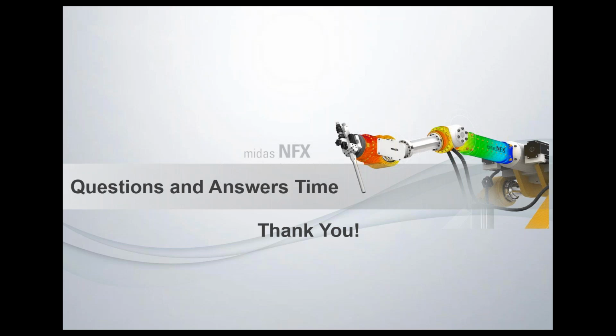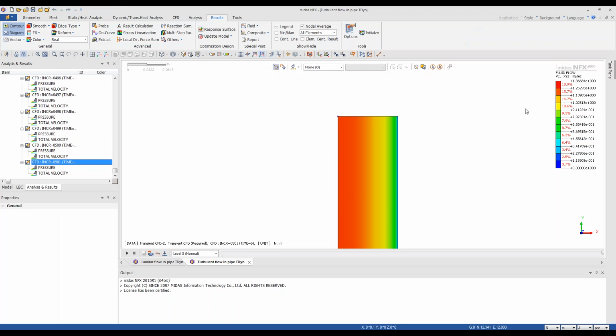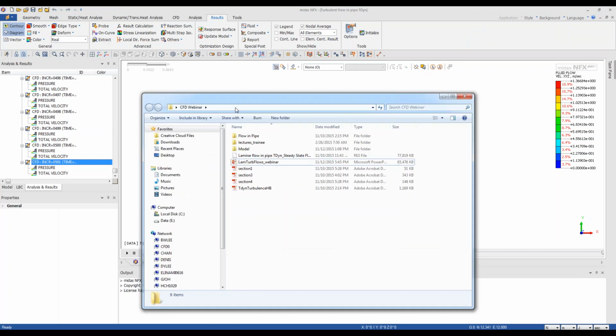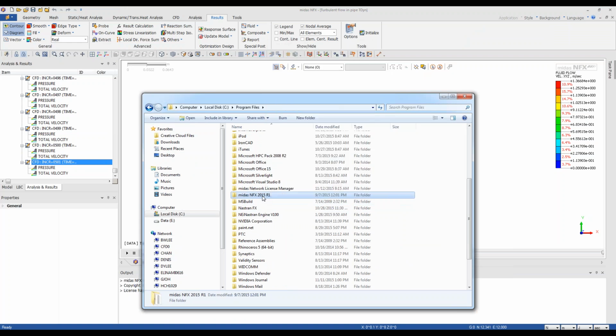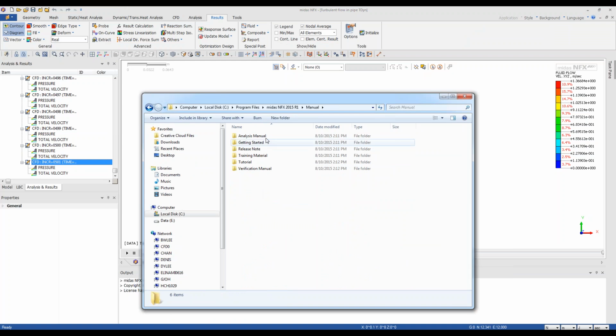I think there's someone asking about the tutorials and the manual. Well, I don't know if you installed the trial of midas NFX, or maybe you're a user already. You can access all the tutorials and the manuals inside the folder in which you installed midas NFX. So you go to your desktop, C, Program Files, midas NFX 2015 R1, and you'll find a folder called manual, and you'll get everything inside. So the Analysis manual, getting started, the release notes, the training material and tutorials, the verification, everything is inside this folder. So you have to install midas NFX first, of course. And we also have more tutorials available on the website. We have some interactive tutorials as well, so we did very interesting stuff. There's a lot of things on the website. If you take the time to search in the different menus, you'll get a lot of knowledge and interesting things as well.